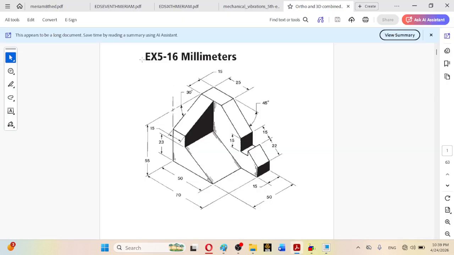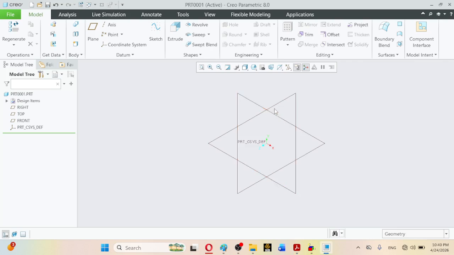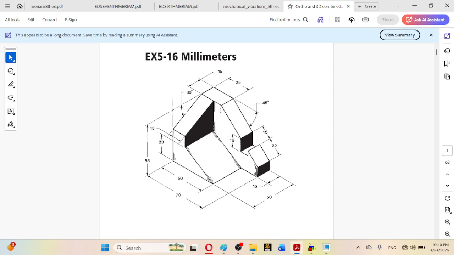So whenever you are going to create a 3D model, you must remember that it is very important to decide the face from where you will be starting the drawing. For example, when the planes are set into isometric mode, as you can observe here, this is the right plane, this is the front plane, and this is the top plane. So you will be selecting which is the best face to start from.